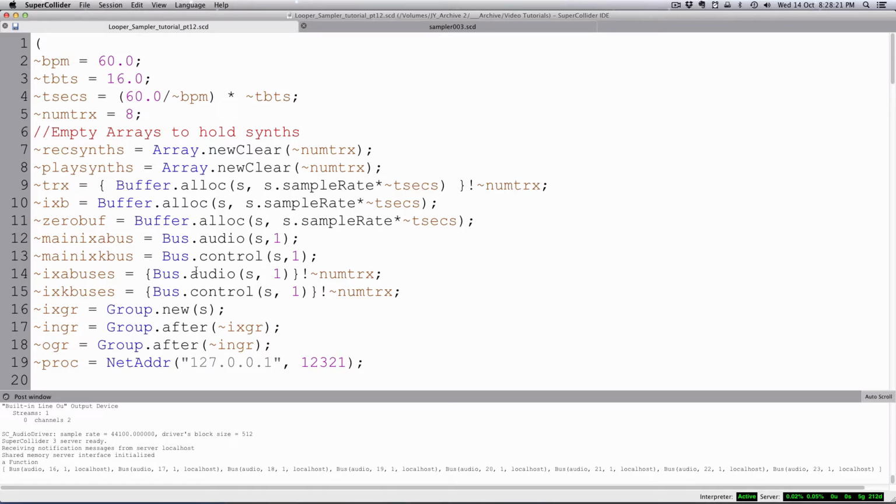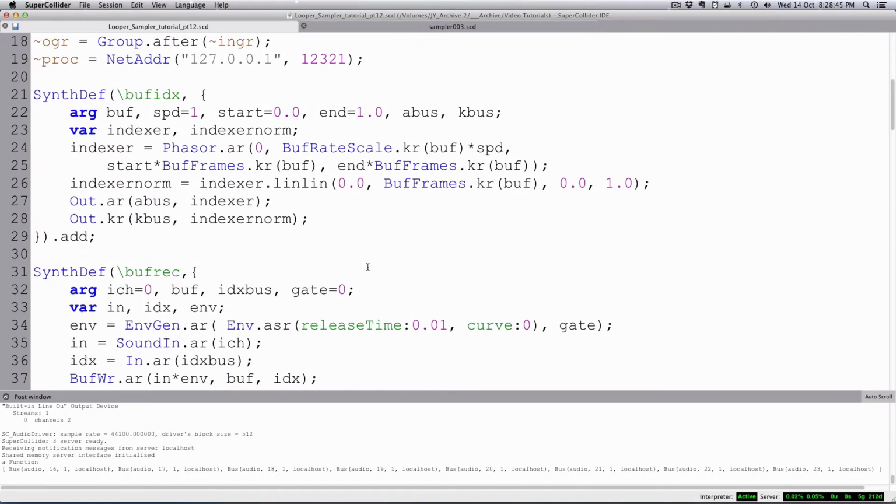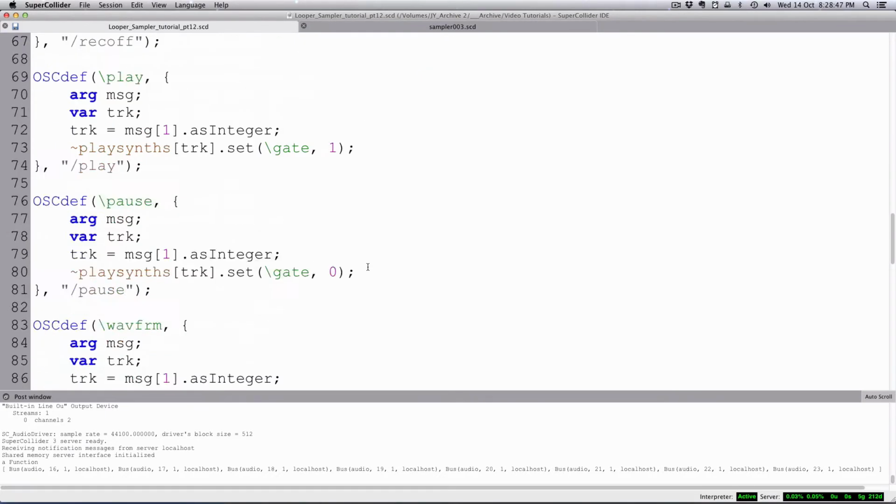So that's the main cursor going. And then we have IXA buses and IXK buses. Okay, so we now have two options. We have the main cursor that's going to sync us all together. And then we have a separate bus for each of the indexes for each track. Okay, so just bear with me. We'll get through this, and maybe you'll see how things work a little bit as we go on.